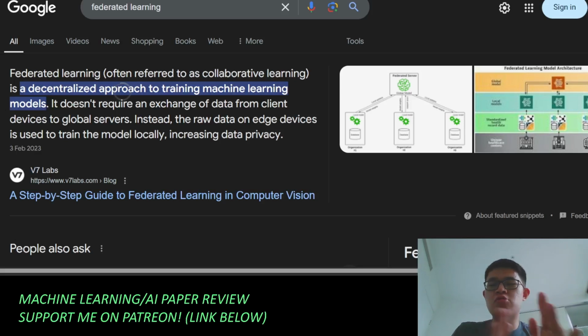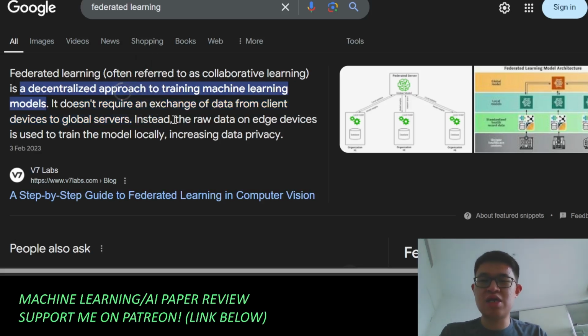So one approach to building the model up from scratch is to use federated learning. In this case, it's a decentralized approach for training ML models, and it doesn't require an exchange of data from the client devices to global servers. Instead, the raw data on each device is used to train the model locally.